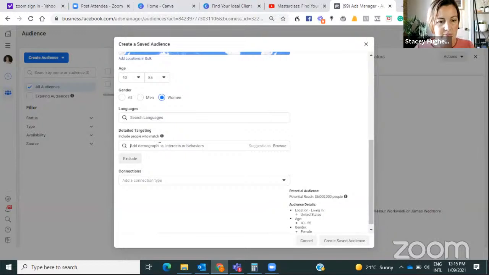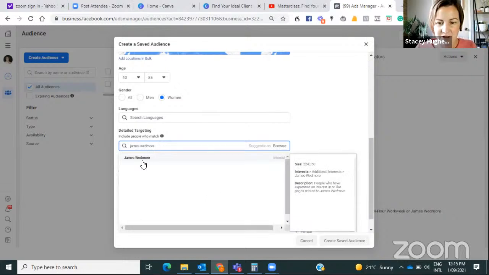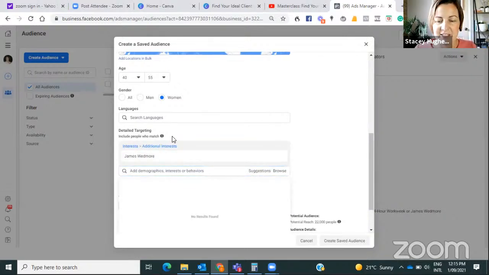Now, this is the detailed targeting. So you can think of your ideal client and think about the things that they like, who they like, their behaviors, their demographics, and it's just a bit of testing at this stage. So if you're an online course creator, you know who James Wedmore is. So I'm going to put him as a person who, if you've expressed interest in James Wedmore, you're potentially my type of client. Actually, I'm going to try Kajabi.